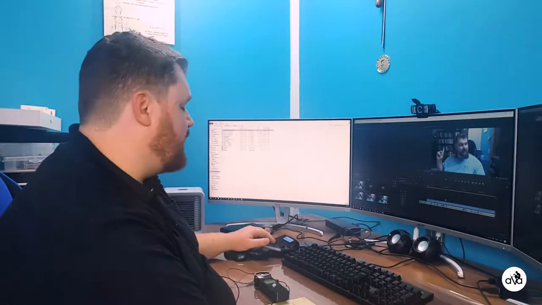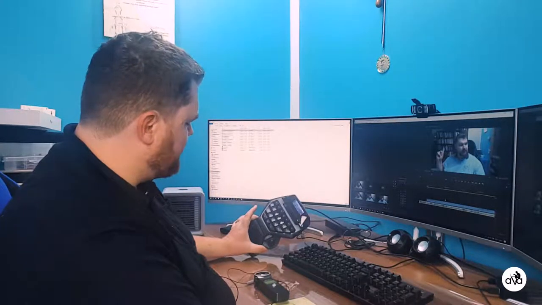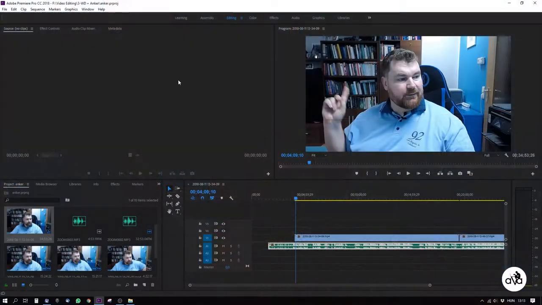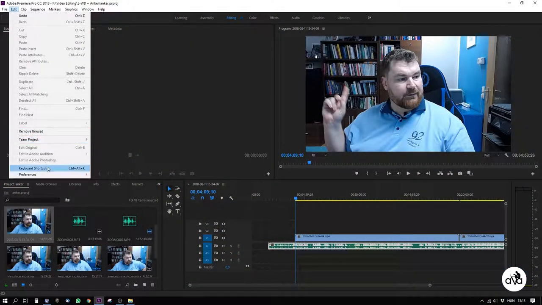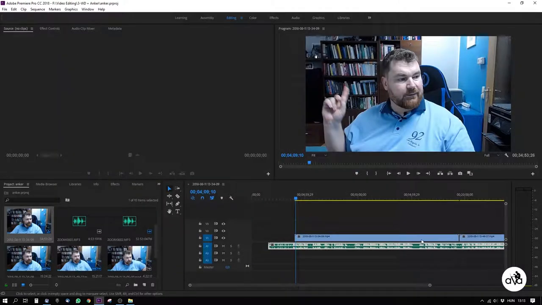First, I recommend having a second keyboard or something like this Logitech G13 game controller, where you can program some macros on it, because if you look under Edit and Keyboard Shortcuts, you find that you have to use a lot of Control keys, Alt and Shift to reach all the keyboard shortcuts for different functions.